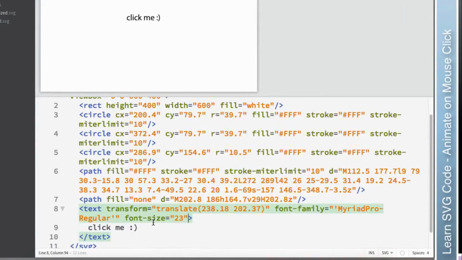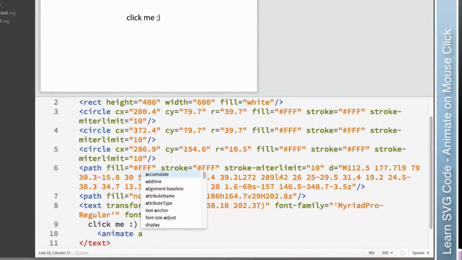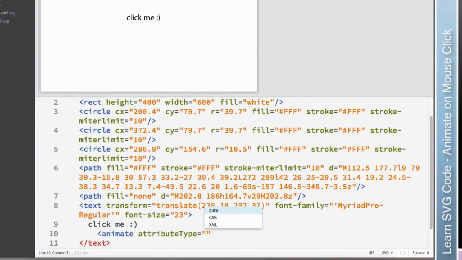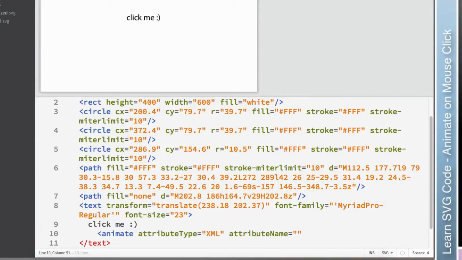So what I need to happen is I need to add in an animate tag, right? So I've got this here, and inside of this same element still, kind of in here with the text, which gets a little weird, but it is what it is. I can add an animate, and I need the attribute type, which is XML, and I need the attribute name, which I'm going to use, I guess, fill.